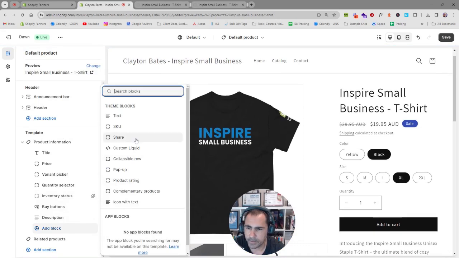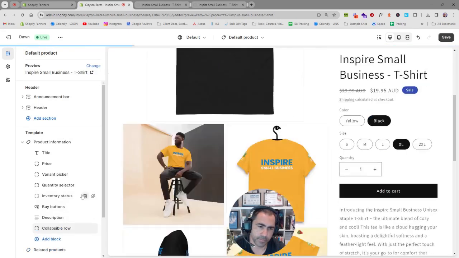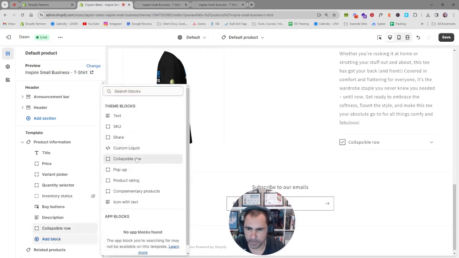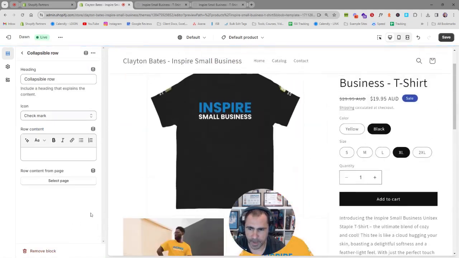The other one I like to use is called collapse row. It might be called product tabs, something like that. But I like to add 2 things here. So shipping information and returns policy. So if we go here, we've added 2 tabs now. So we can add this as shipping information. And then we can paste in our shipping information.